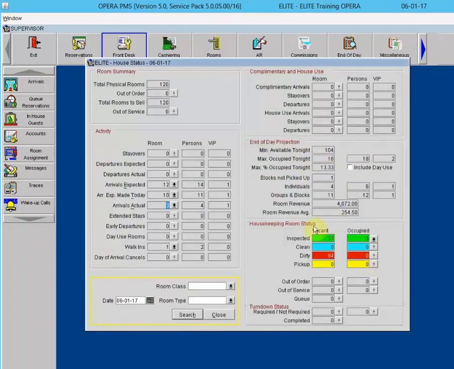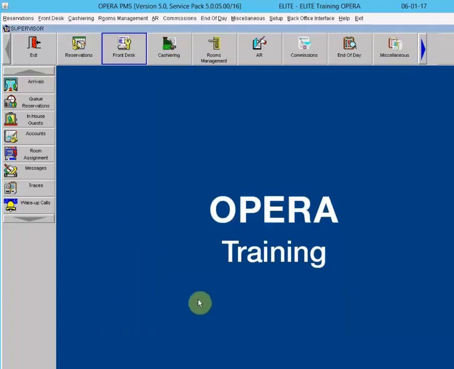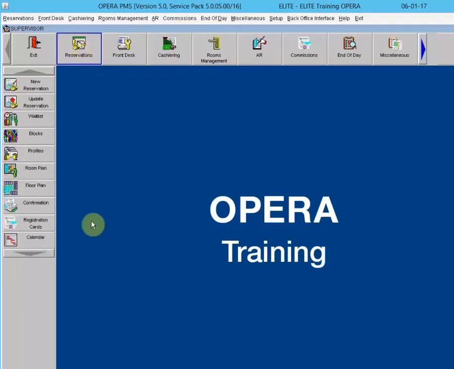Notice at the beginning of the training we had 120 dirty rooms. Now we have 23 that are inspected and 3 that are occupied. Close out of the house status screen. We also went over and showed you how to create and print out your own registration cards by going to reservations and registration cards. We also previewed the room plan screen.